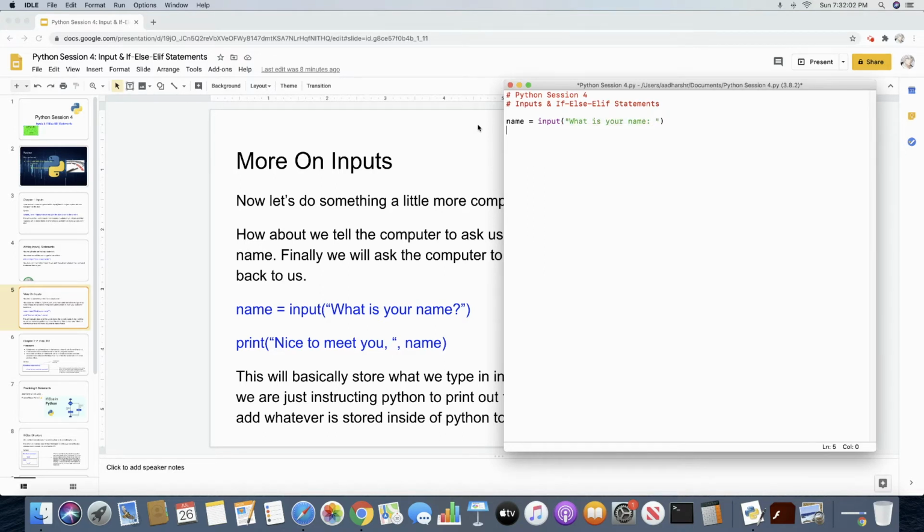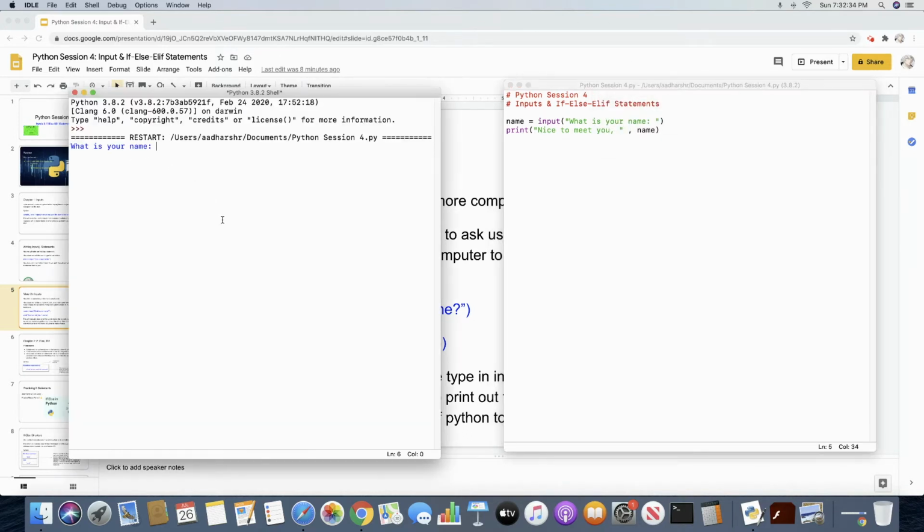Now, if we want a sentence to be printed out, we would say this, print, and then our string, which is nice to meet you, comma, and then a space. And then if we want to add whatever is stored inside the variable name into the sentence, we would just put another comma and then name. So this will basically join together whatever is stored inside name and nice to meet you and return it back as a sentence. So if we run our code, Python will say, what is your name? And you can type in your name. If you say Bob, you get nice to meet you, Bob, because Python combined whatever was stored inside name and nice to meet you. In this case, Bob was stored inside name, so you got nice to meet you, Bob.